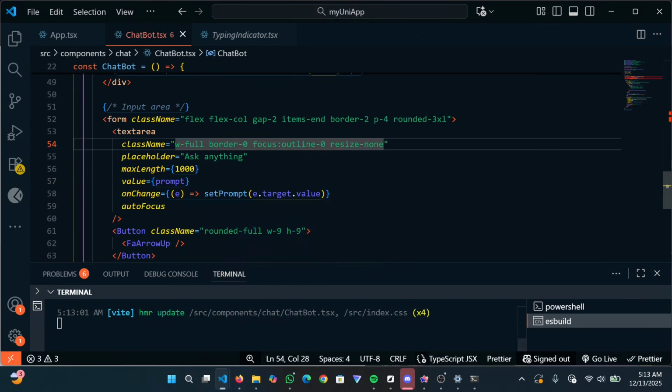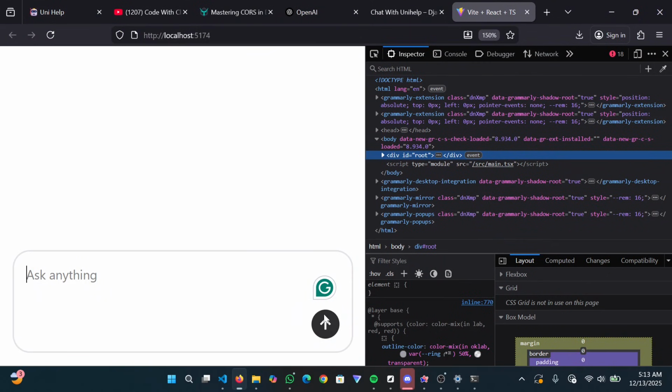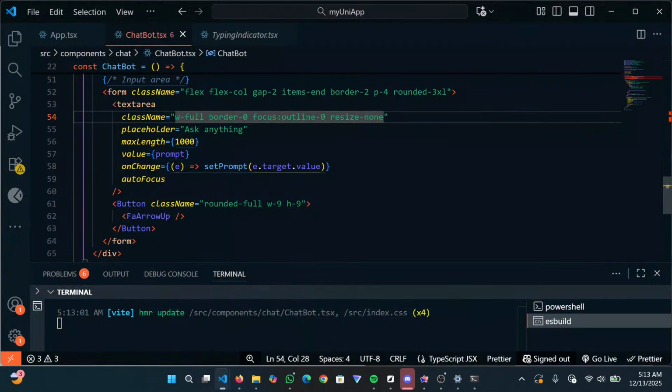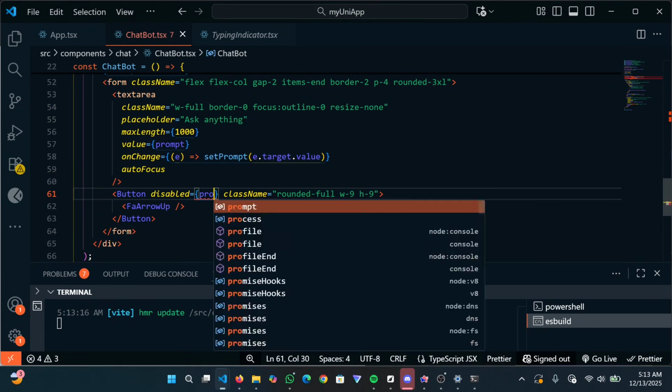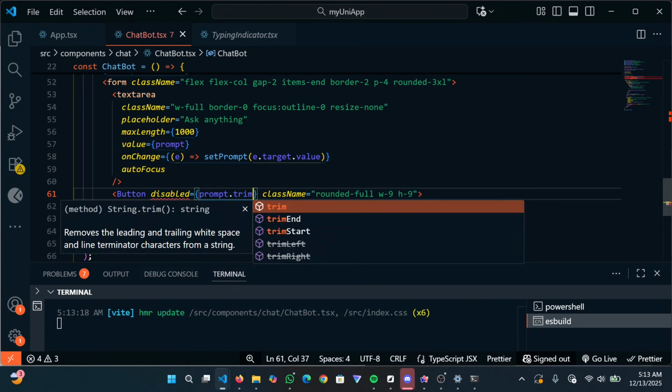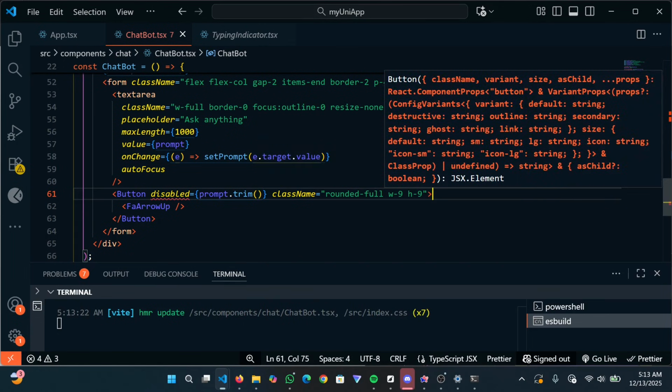One more thing, I want to make sure that this button is disabled when the form is empty. So what do we do? Come over here and we'll say disabled should be equal to prompt.trim. I'm going to trim the prompt, to make sure that there is no white space on the edges of the text. So I'm going to say prompt.trim().length.